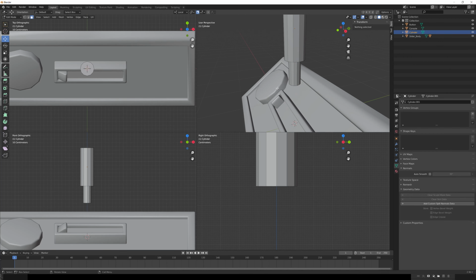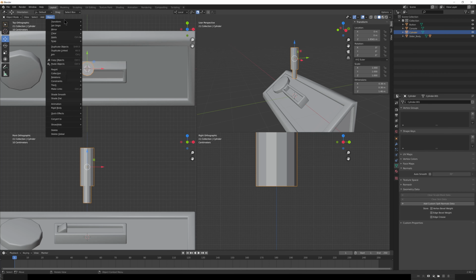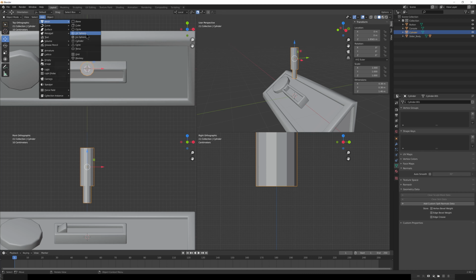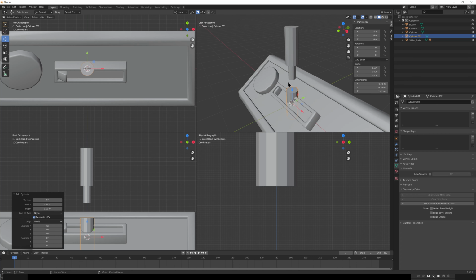Now I need the part that rotates, the lever. This is the arm of it, but now we need the part that's going to be submerged into the console itself. So for that, we're going to create another one. Let's go ahead and go to Add, Mesh, and create another cylinder. Now we could have added it going into edit mode and adding it directly to the mesh, but we're going to join these once we're done.